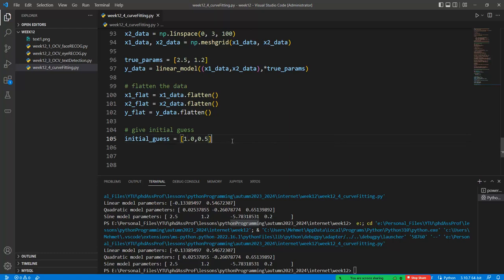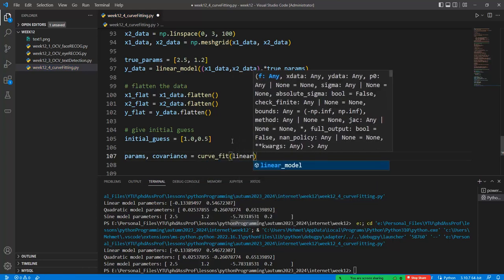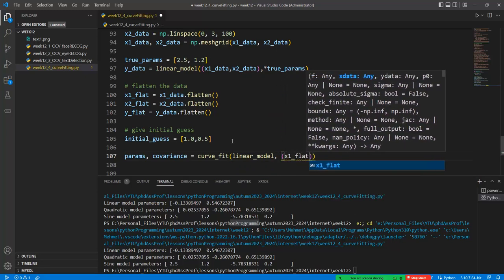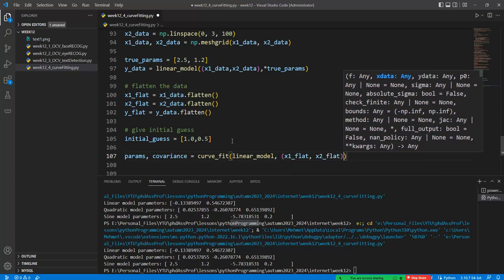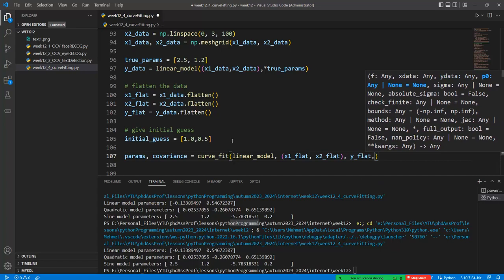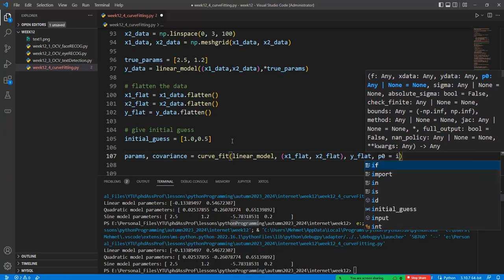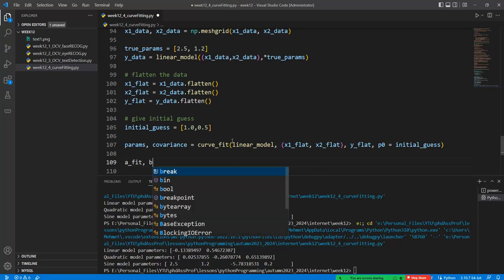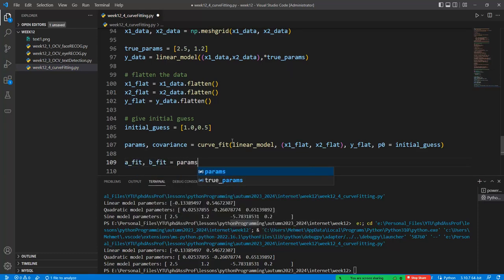Okay. After that, we should generate the params and covariance in here, because we have the two-dimensional data in here. And so we can use the curve_fit in here, like this one: the linear_model, and x1_flat should be provided in here, x2_flat should be provided in here, and y_flat is the target data in here, and p0 is equal to what, the initial guess. Okay, so a_fit and b_fit are calculated in this params.